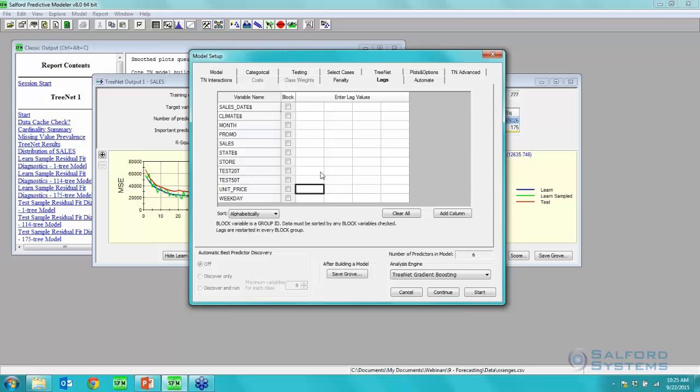So what I'll do here is I'll put a 1 in this column for unit price, sales, and for promo. So what we're doing is we're deciding to use the value of yesterday's promotion, yesterday's sales, and yesterday's unit price to see if that will help add more information for our sales today.